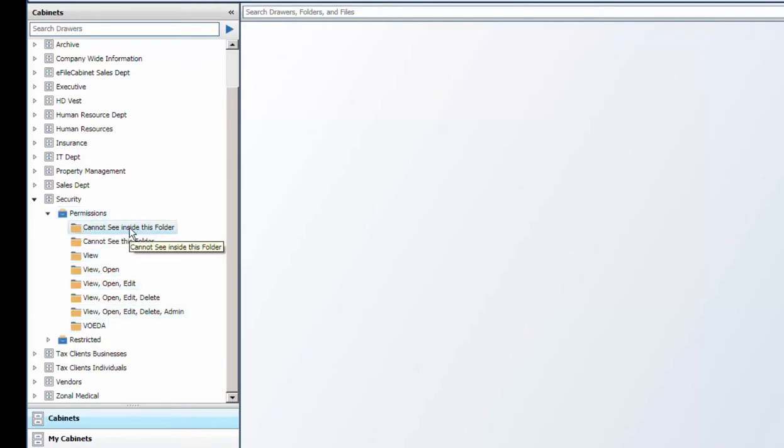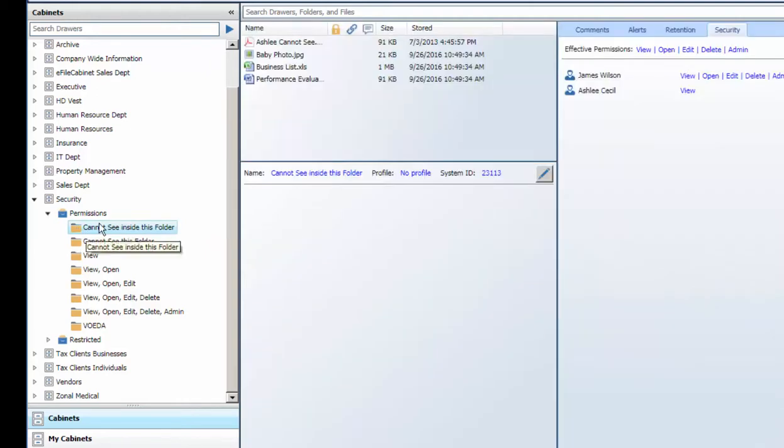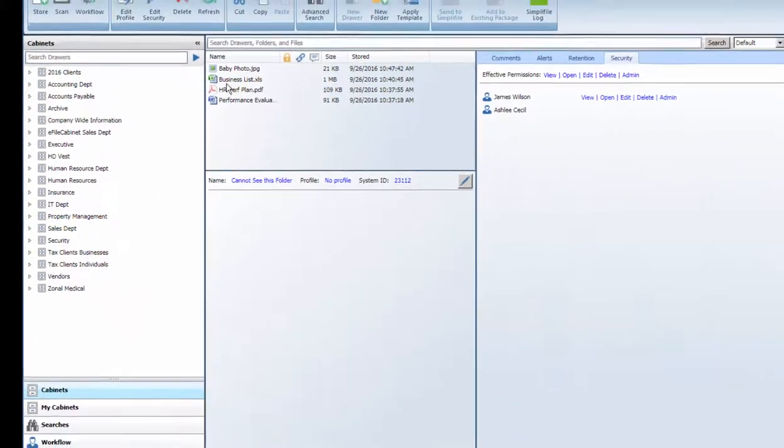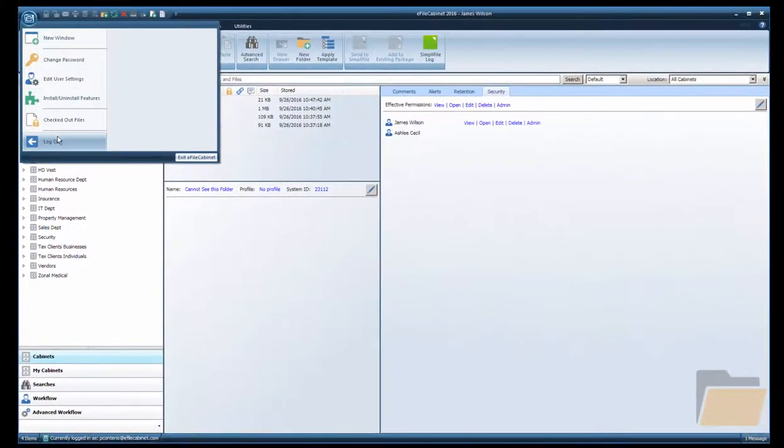And I've named these folders, as I mentioned earlier, in a descriptive way describing what permissions I've given to Ashley Cecil. So she will not be able to see anything inside this folder. Notice there's quite a few, there's 4 documents in there. This folder, she cannot see this folder at all. And then we'll go through the different permissions here. But what I'm going to do is log out of James Wilson's account and log in as Ashley Cecil.